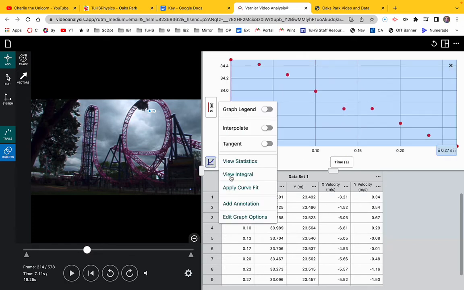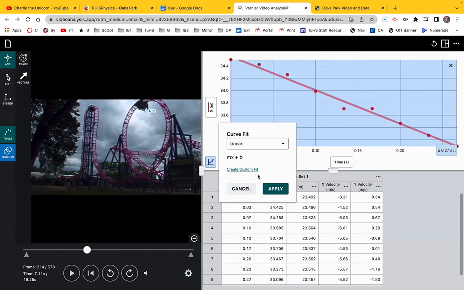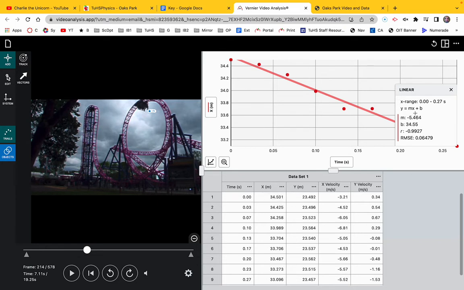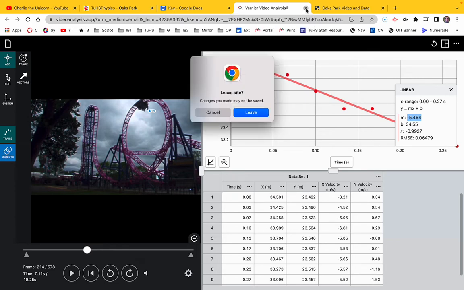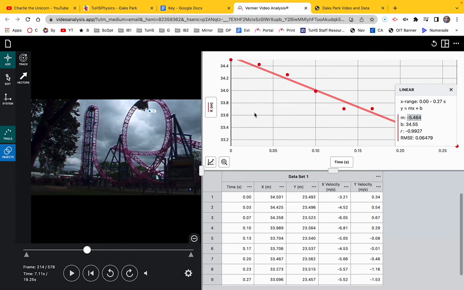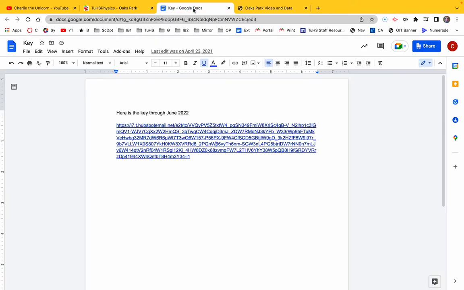In this case, I actually want a linear fit. So choose the linear one, and then apply it. And there you go. You can see that the slope is 5.464. Well, the slope of position is velocity, so that literally is my velocity: 5.464. That's what I got for that. Now let me just show another one here. Okay, I'm going to leave that. Good enough.